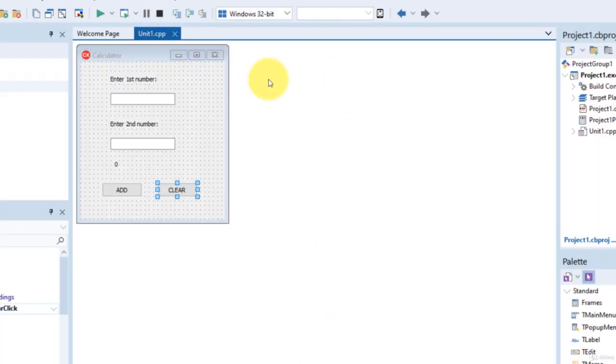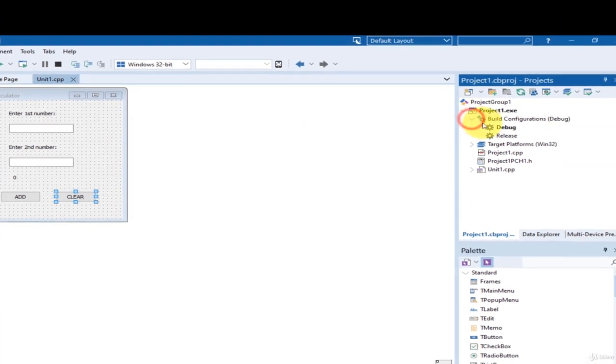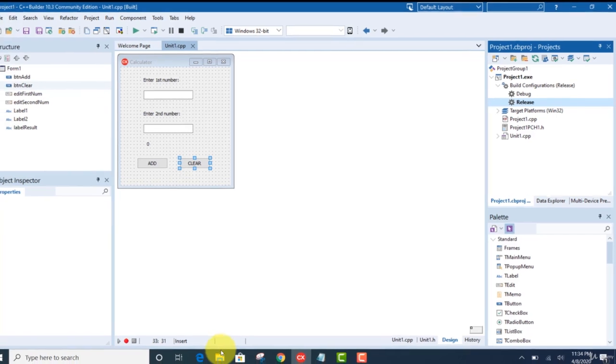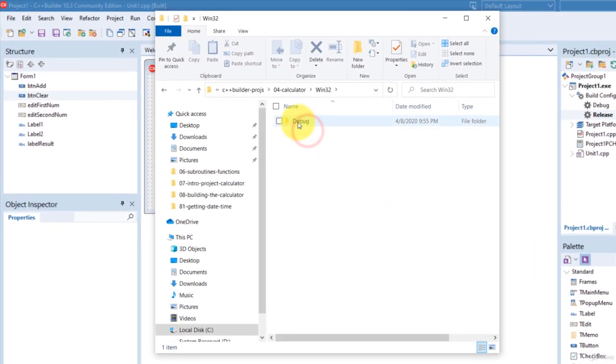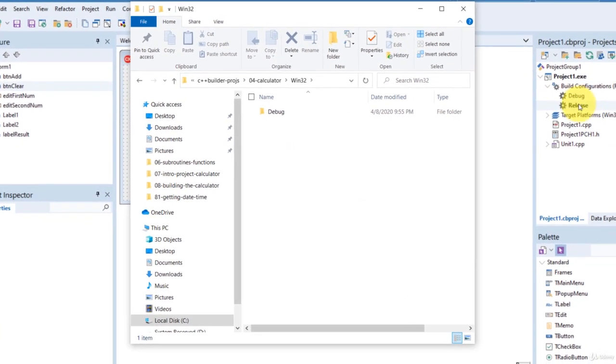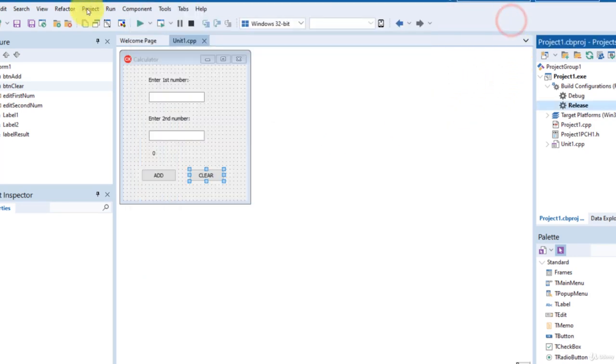So we are going to create a release build. The thing to do is to change this and click on release. And then now we are going to make a standalone build. Normally your project will have a folder here in the Win32 debug, but once you set release, there will be a new folder called release. So let's take a look.